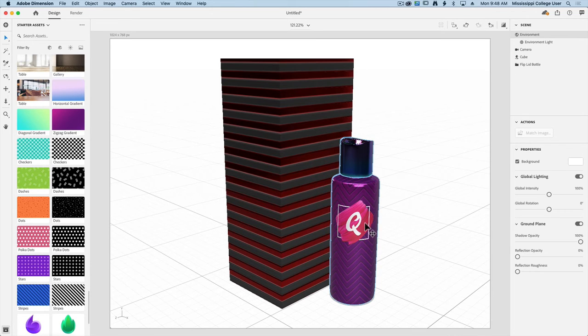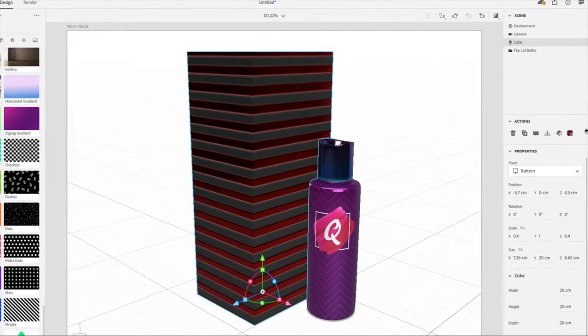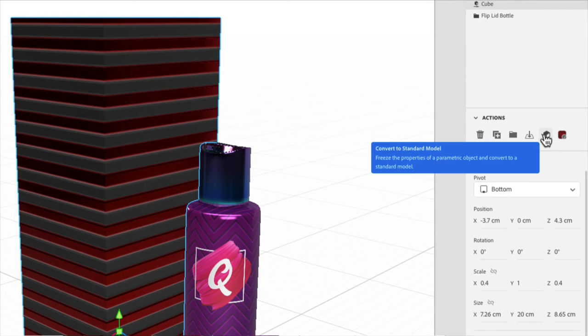Now if I wanted to place my logo onto this cube, I can select it, but I don't get an option to be able to place it onto the cube. This is because this particular cube has been altered and changed its state, and it's got a unique little surface property. So to place something onto it, we need to be able to convert it to a standard model instead of the special model that it is.